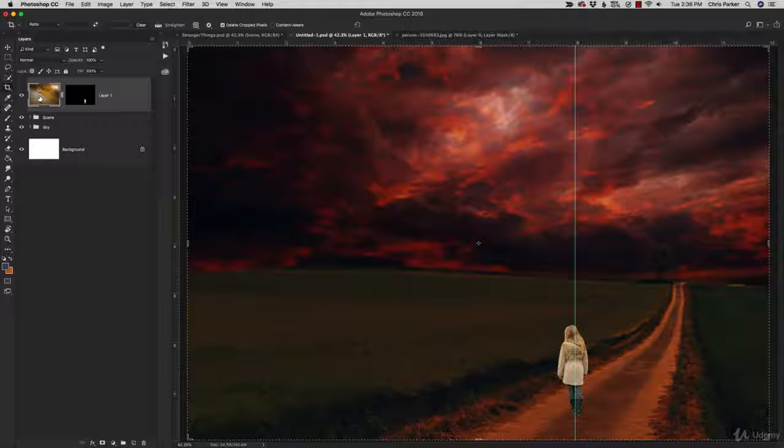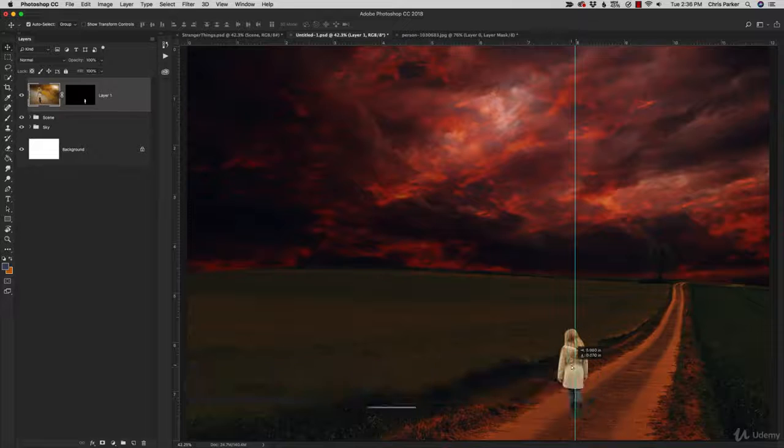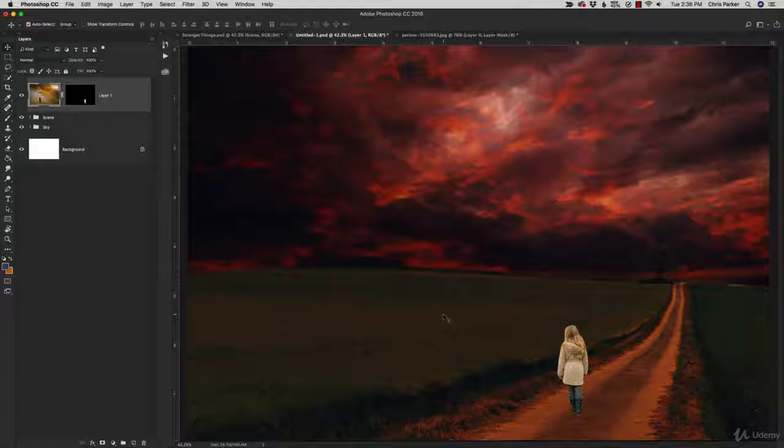And then with your move tool, you can click and drag your subject into position. Okay, so that's just a quick tip for using the rule of thirds for a stronger composition.